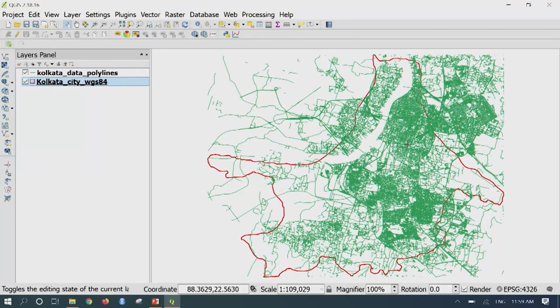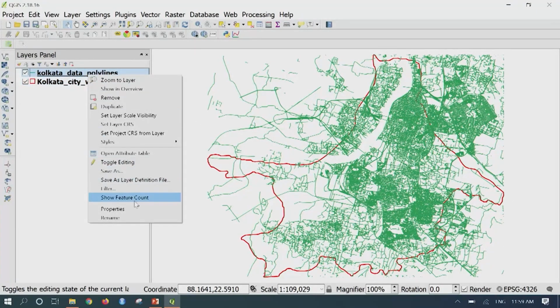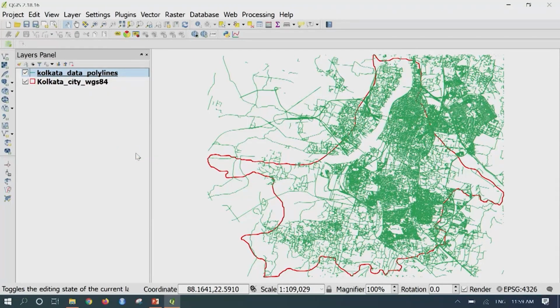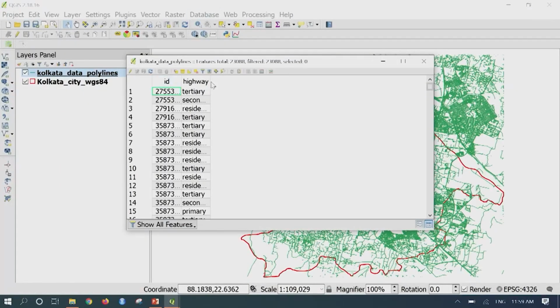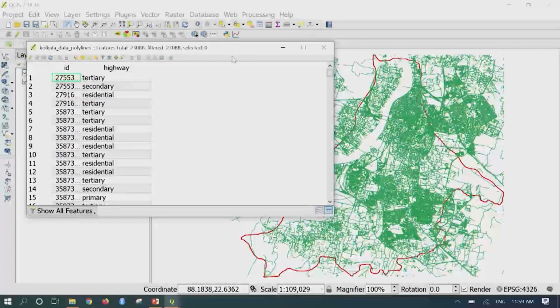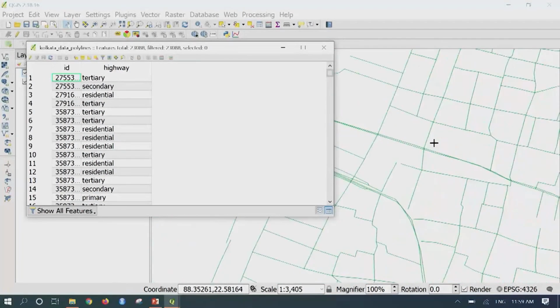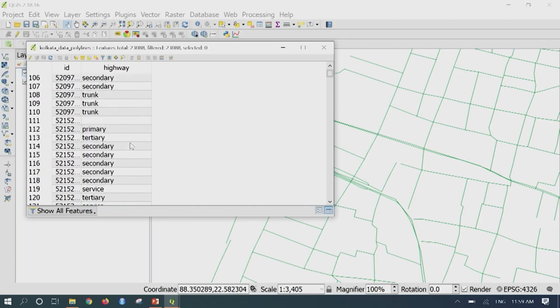Right now we will try to see what different attributes this particular data has. So if you go to Kolkata data and right click, go to open attribute table. It has the IDs and highway. Inside highway you can see there are different kinds of roads available. You can zoom in and see there are tertiary roads, secondary roads and residential roads, and multiple other types of roads are available in the OpenStreetMap data repository.